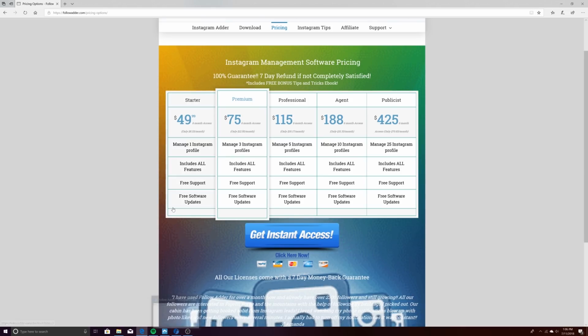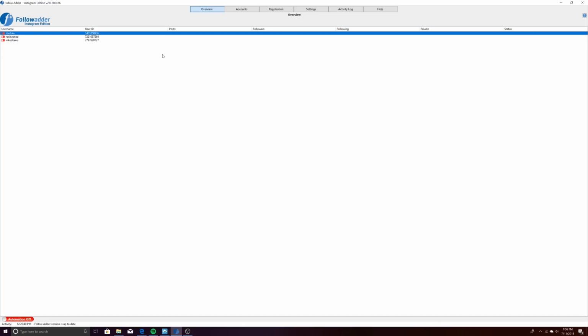All right. So once you download the program, they will email you a registration key. You are going to turn on the program, which is going to load this screen right here. You're going to go over into your registration key. You're not going to have these 3 profiles. These are mine that I'm using.